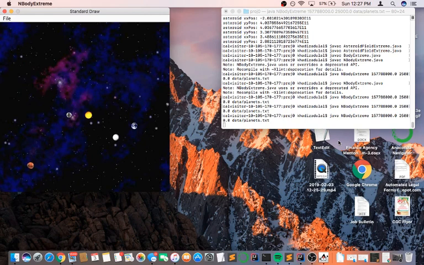Then I made a circle class. Basically, it's just a circle. It has an x, it has a y, and a radius. And it has a get distance method, which uses the Pythagorean theorem to determine the distance between two circles. Okay, so those are the two classes I made. The body extreme class was not changed in any way, but the n body extreme class was changed.